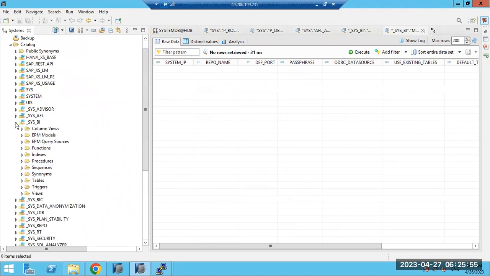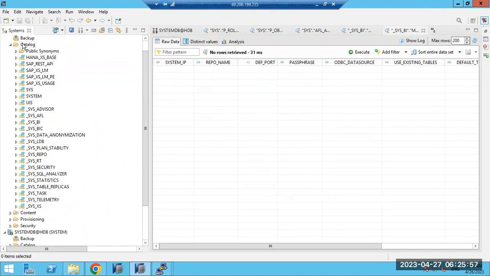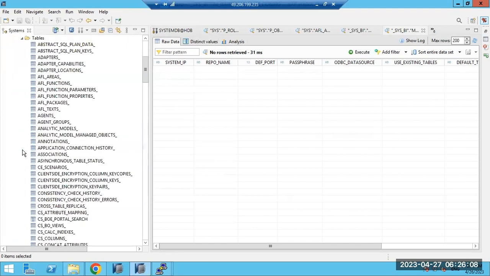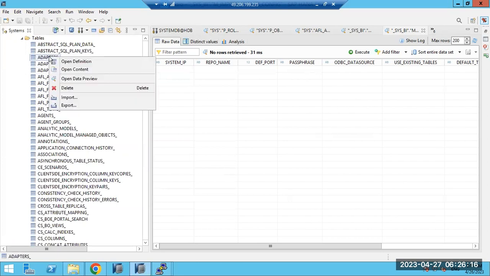Where can we see the tables and data? Under the catalog. Under the catalog, we have the list of schemas. Under each schema, we have the list of tables. If you open a table, you will see what exactly is in each table.